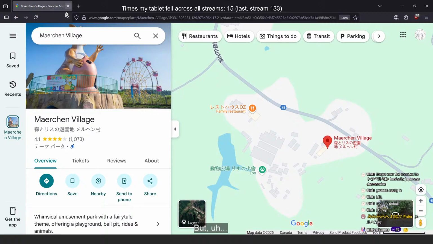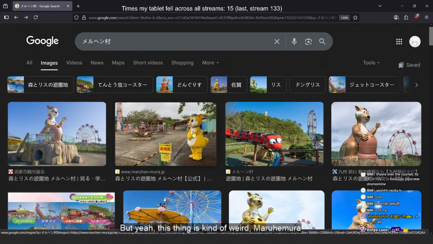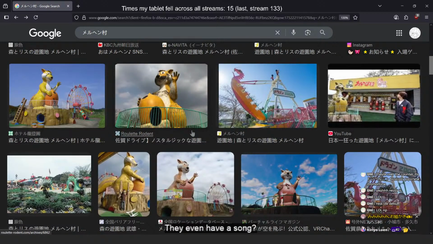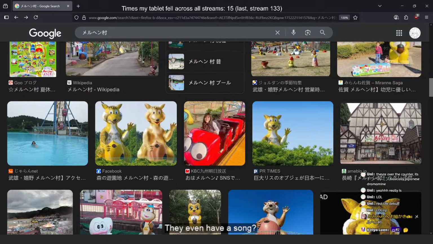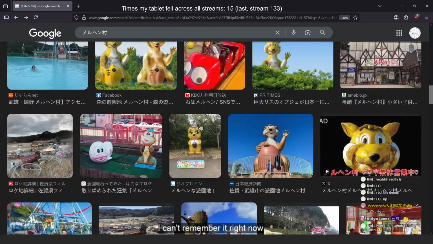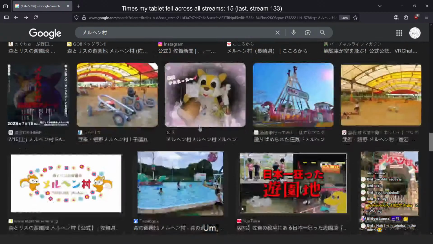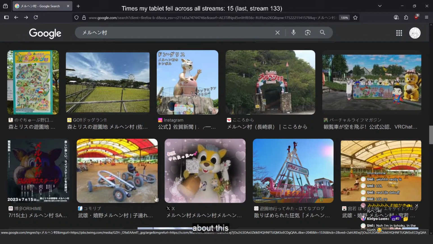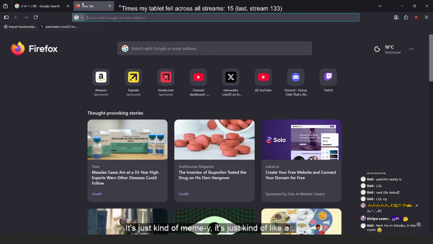yeah, like this thing is kind of weird. Meruhen Muda, and then their mascot is kind of cursed. They even have a song, and the song was designed to just be like super addictive and super difficult to forget. I can remember it right now, like just like in an instant. Oh, you went up to the north. I see. I don't know. If you talk to your Japanese friends, they might know about this place. It's just kind of memey. It's just kind of like funny.